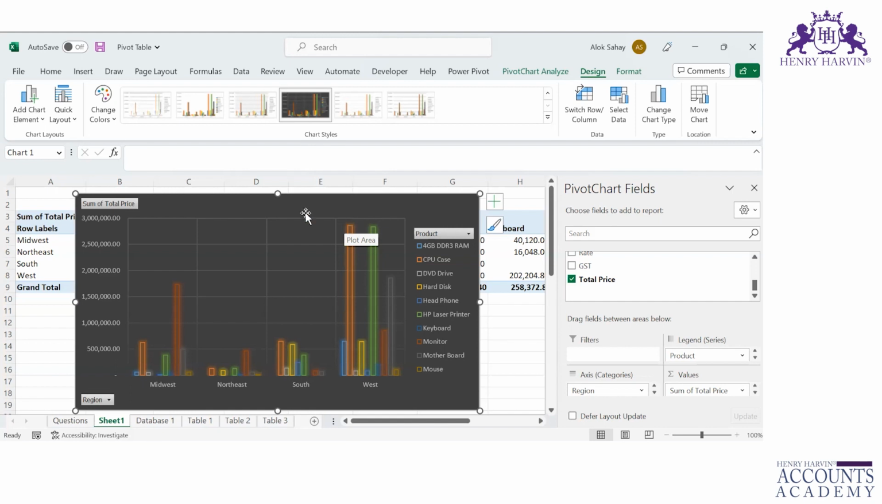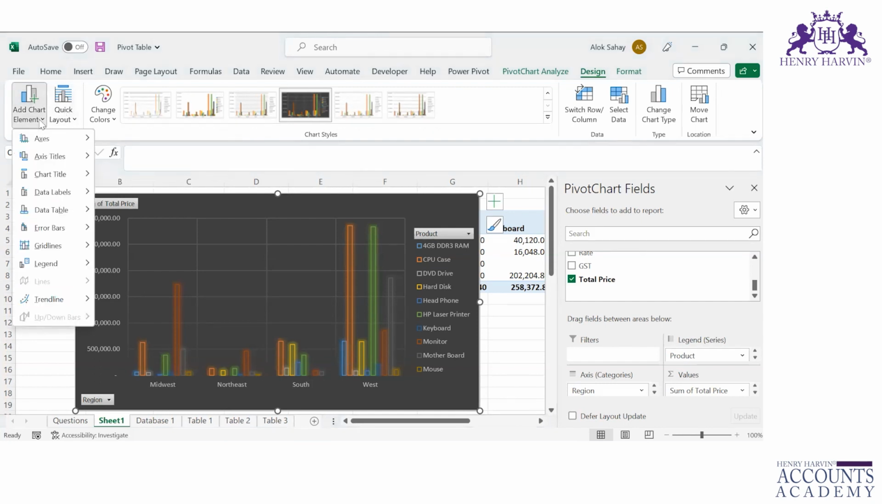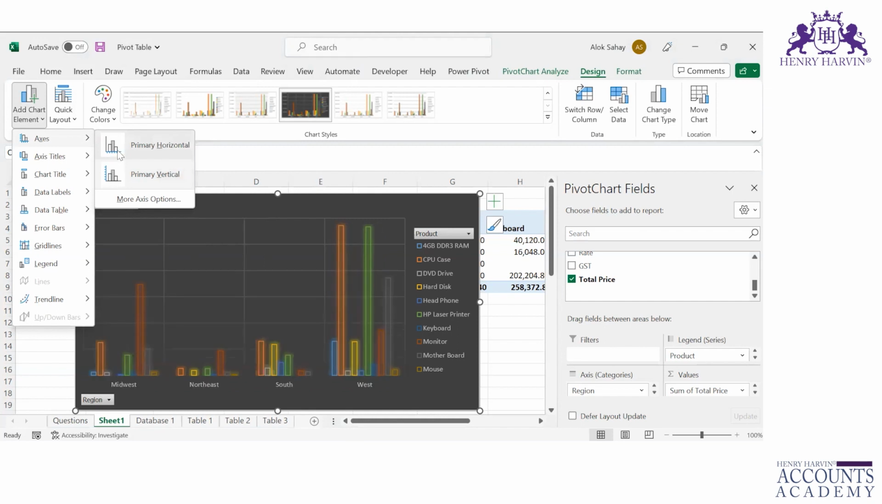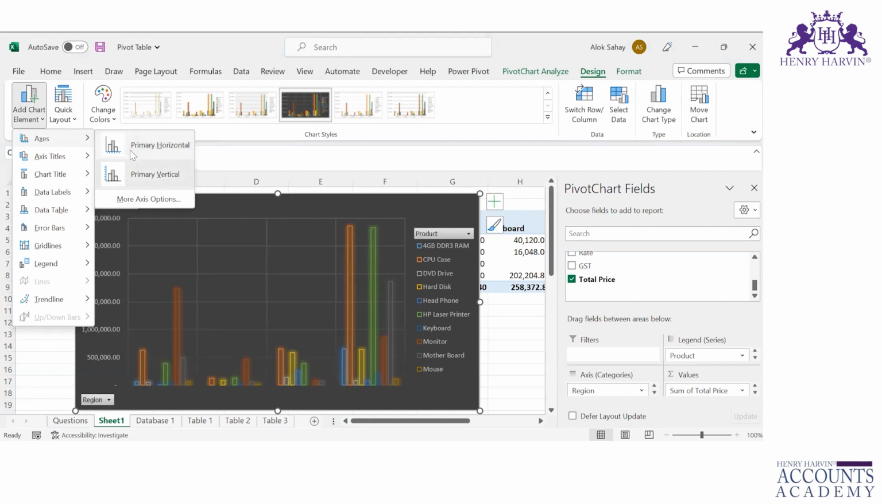Now coming to this, this is chart layout. This is the most important part. Why? Because this will help you to get different chart details, like the axis. You need to decide whether you want this horizontal or vertical, like whether you need the details or not. Depending upon that, you can select.